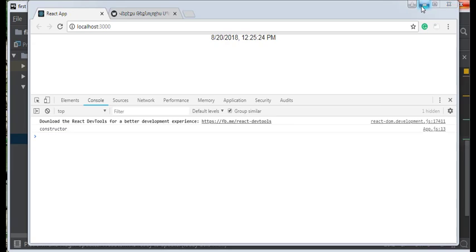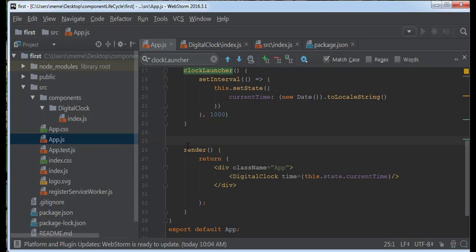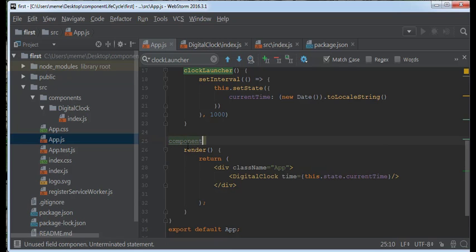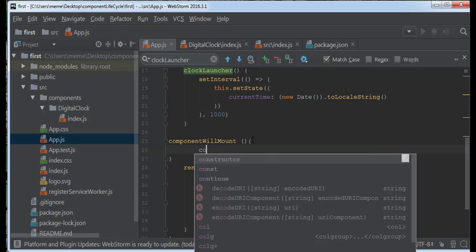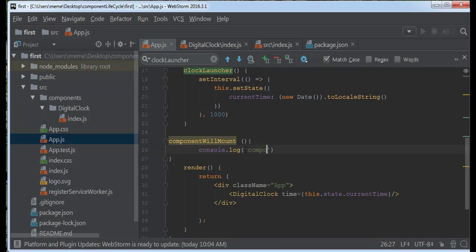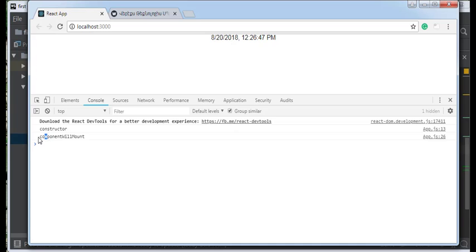Now let's start with the componentWillMount. Notice that I'm writing it before the render. componentWillMount. And again we open the brackets. Now through the console log again, componentWillMount. Now you can see it is here right after the constructor.